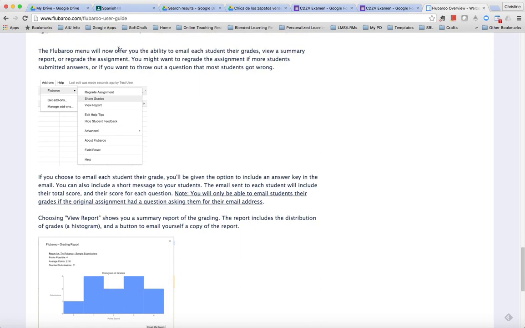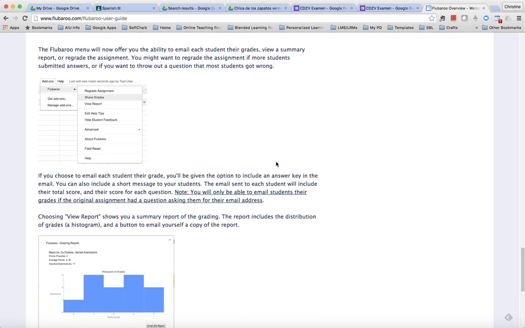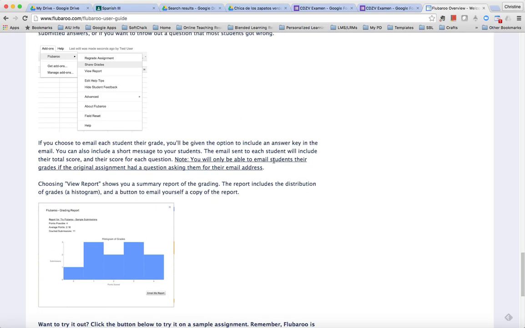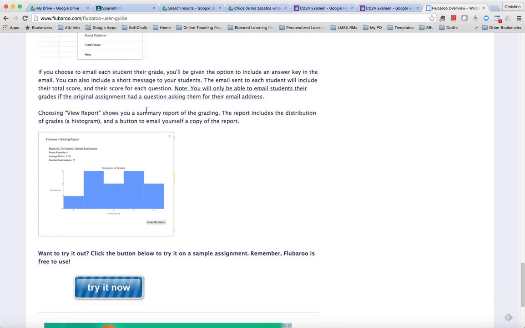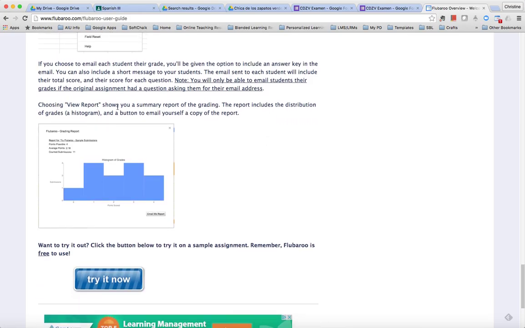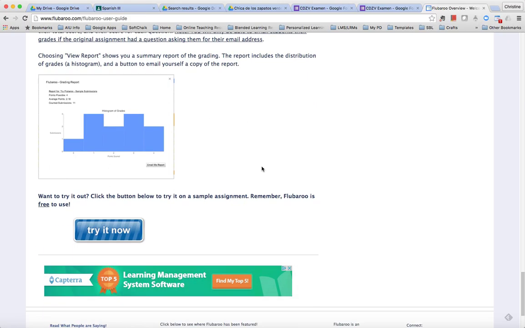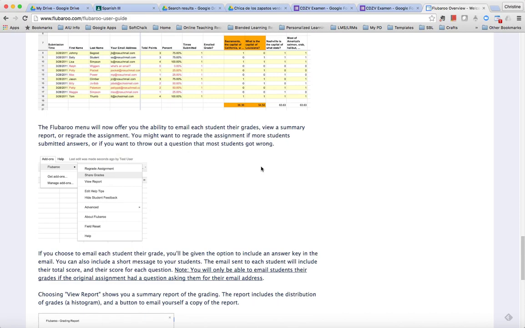It is possible to let students know what their grades were because they won't know their grade on the exam until you tell them. But you can use Flubaroo to share the grades with your students. It's another option in the Flubaroo menu, and it just sends an email to their Gmail account with their grades. And there are some reports that you can view about the exam, but you can experiment with that a little bit.